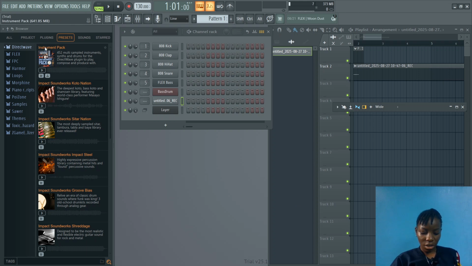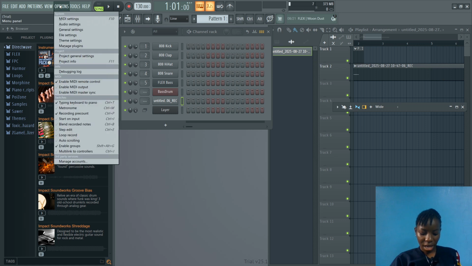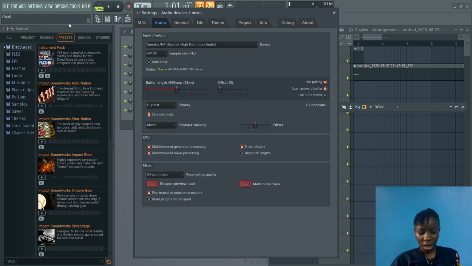So go to the top menu and click on options. And from the drop-down menu, you're going to find a couple of options, including audio settings. Click on audio settings. This is where we'll adjust the latency and buffer size.